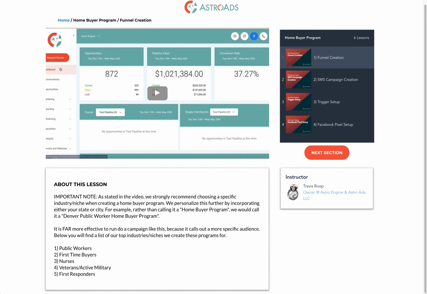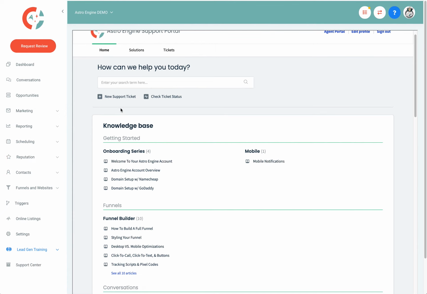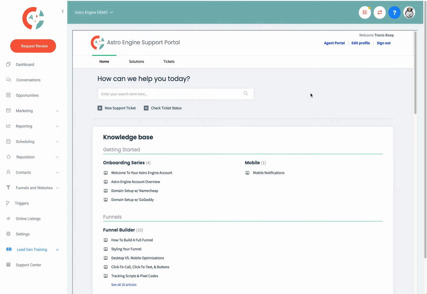So that's pretty much it with the platform. Now, like I said, if you do have questions, email us at support@goastroengine.com, or just message us, and we will do our best to explain things further if you need further clarification on any of the stuff that you saw here today. So aside from that, that's pretty much it.